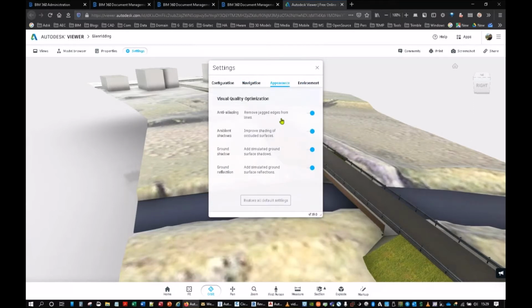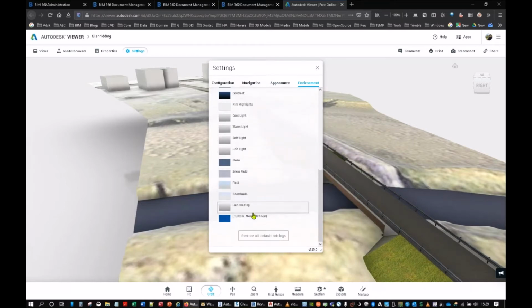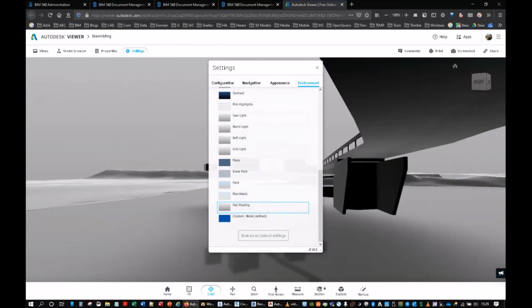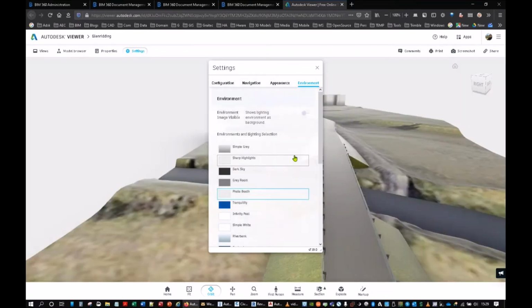On the appearance, again, it's just about quality, putting ground shadows in or not, that sort of thing. And then on the environment, you can choose what type of environment you put it in. Just flat shading. You've got it kind of black and white, etc. Okay. I'll just leave it on that one.